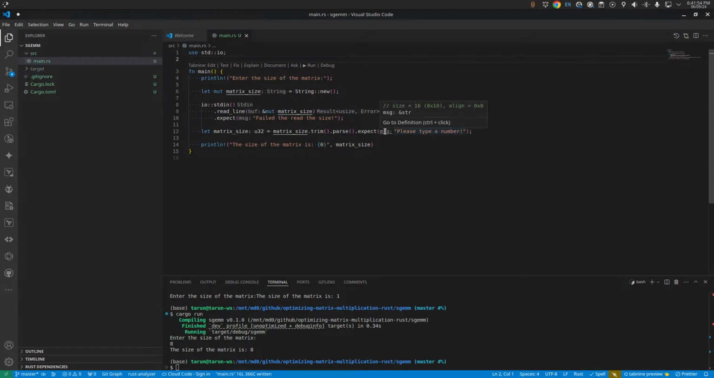Actually, I like this definition, the variable name and everything showing up here. It's good. Maybe some other extensions also could do this.